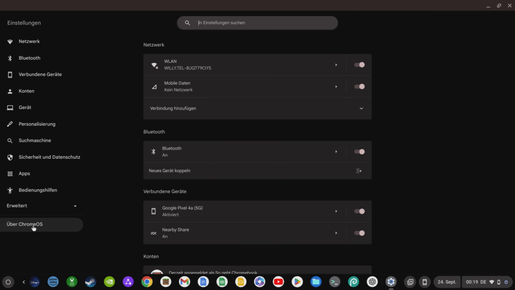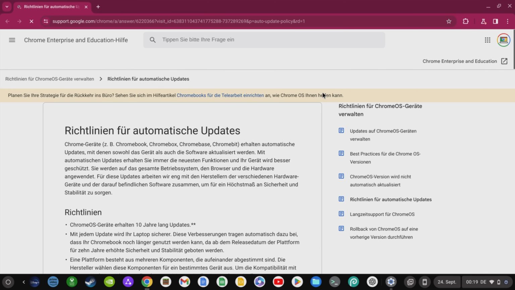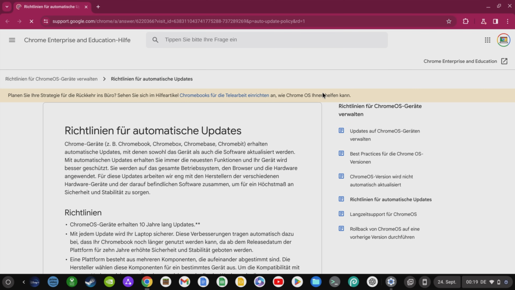To see how long your Chromebook will continue to get updates with this new feature, simply go to your Chromebook settings, click About Chrome OS, go to Additional Information, and you'll see how long updates are scheduled for your Chromebook under the Update Schedule section. In my case, the Acer Chromebook Vero 514 will continue to get automatic software and security updates until June 2032.